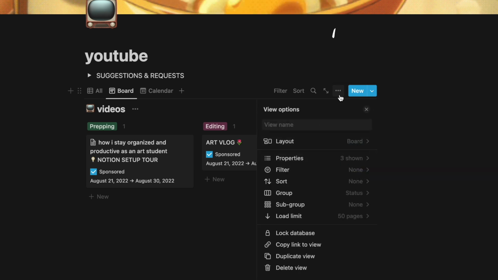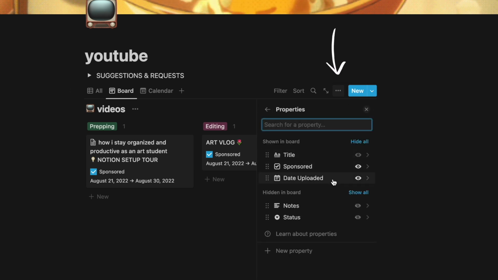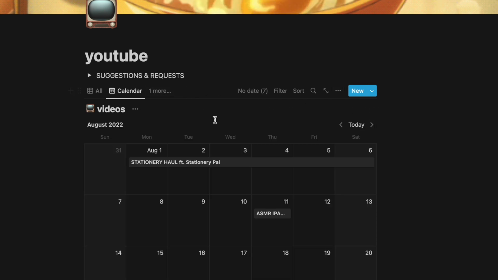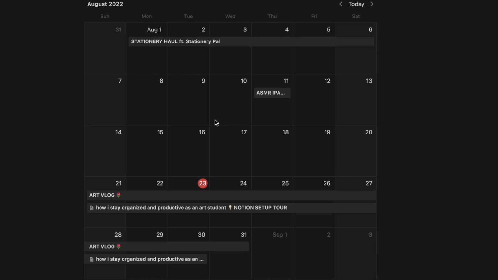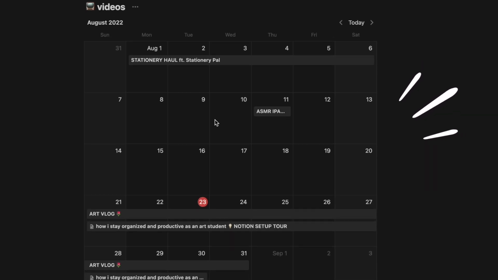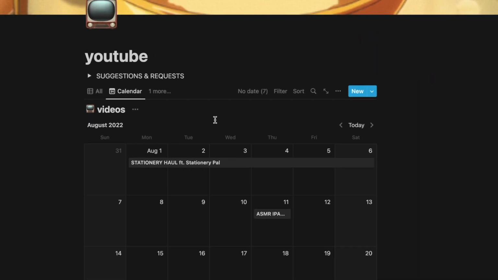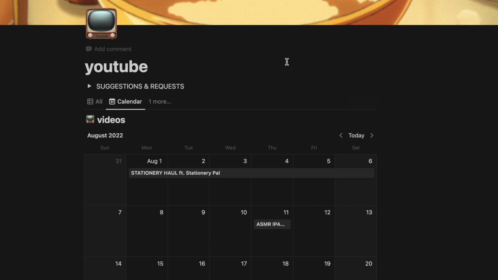It's really easy to hide and show info on here. Just find these 3 dots and you can easily customize the view options. Organizing them this way just keeps things clean for me. I also have a calendar view here, so I get a visual representation of when I need to get things done. And yeah, I think that's it for YouTube.